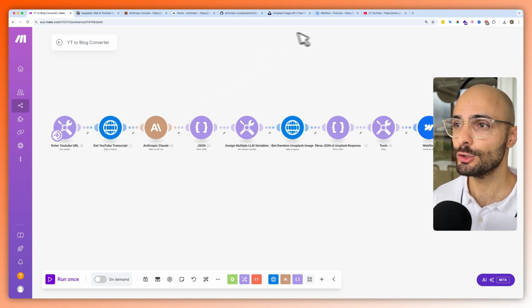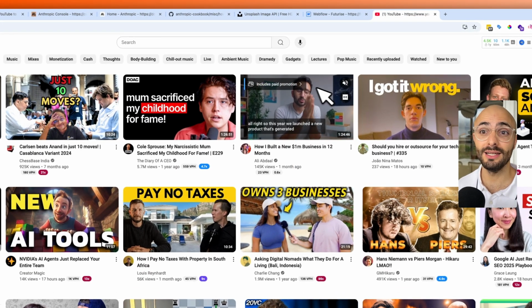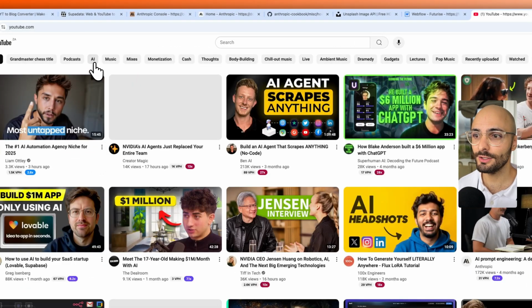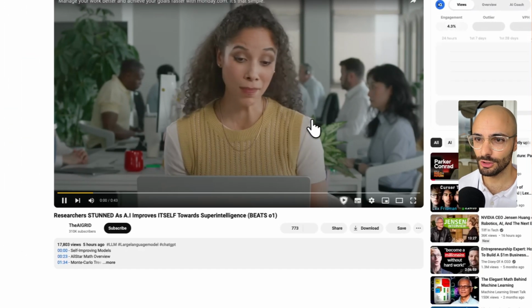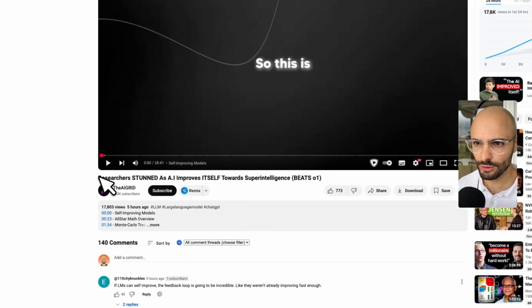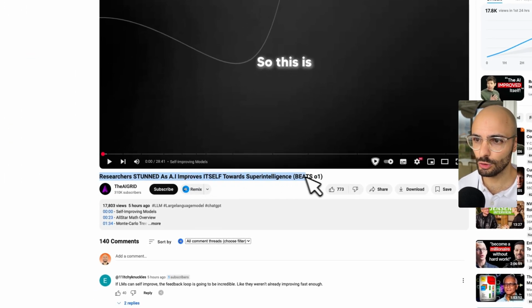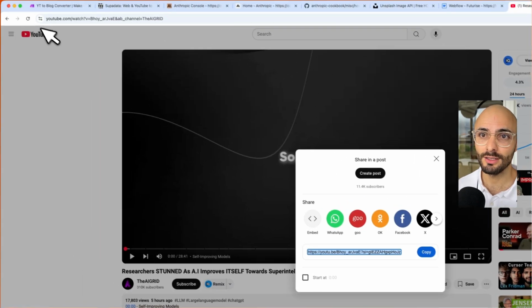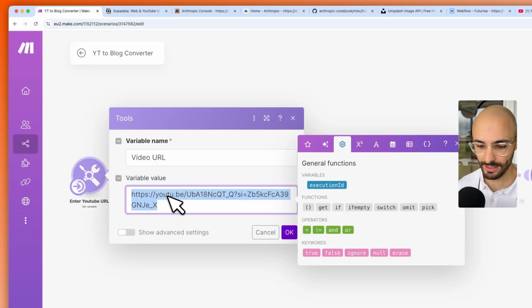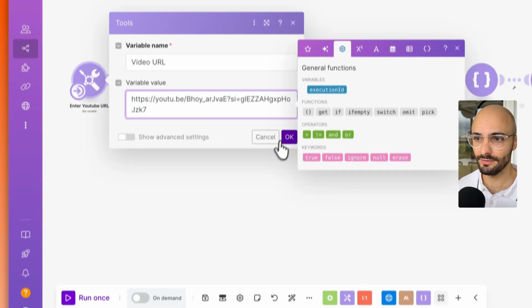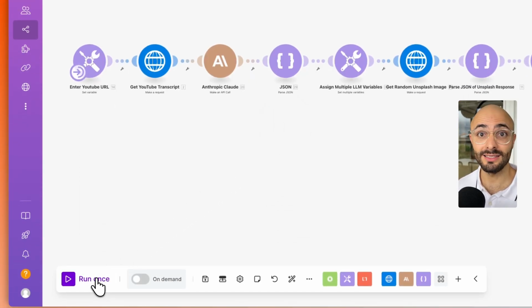it works. So what you can do is go to YouTube and find absolutely any video on YouTube. So let's go to the AI category and let's maybe choose this video over here, just choosing a random one, which is "Researchers stunned as AI improves itself towards super intelligence." All right, that sounds like an interesting blog post. So all you need to do is copy the URL, right? Then in your make.com automation, come and paste that in over there as a variable. And that is literally all you need to do.